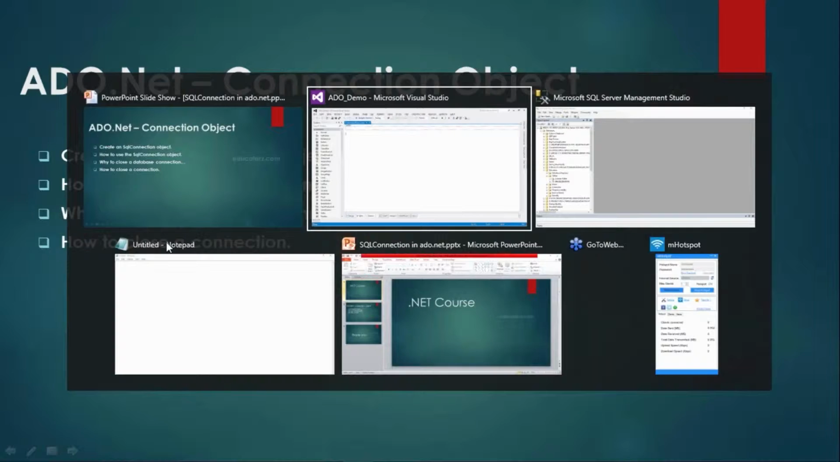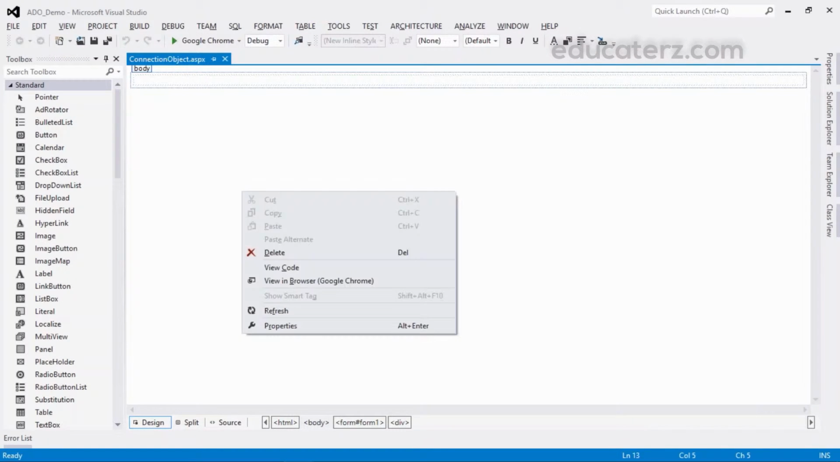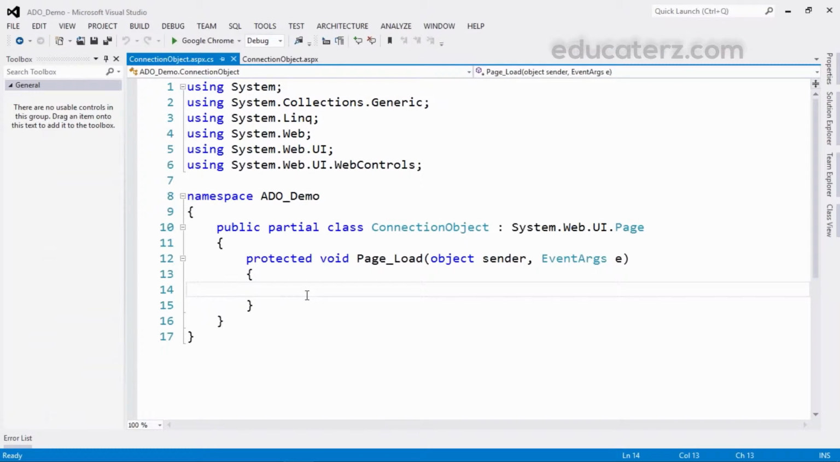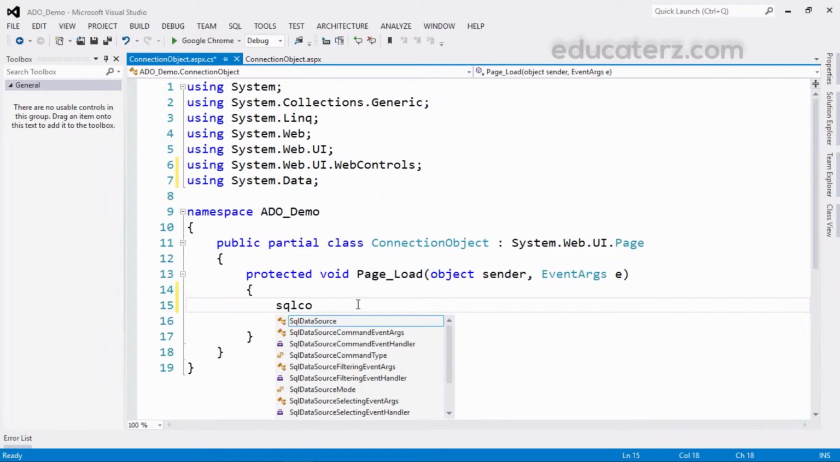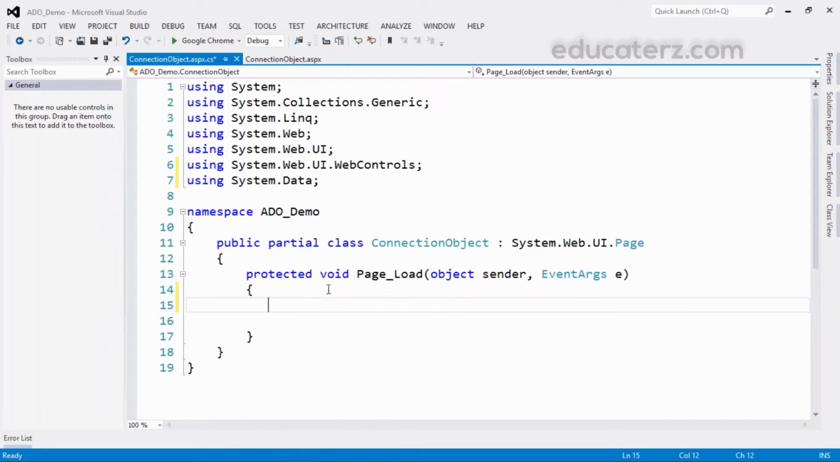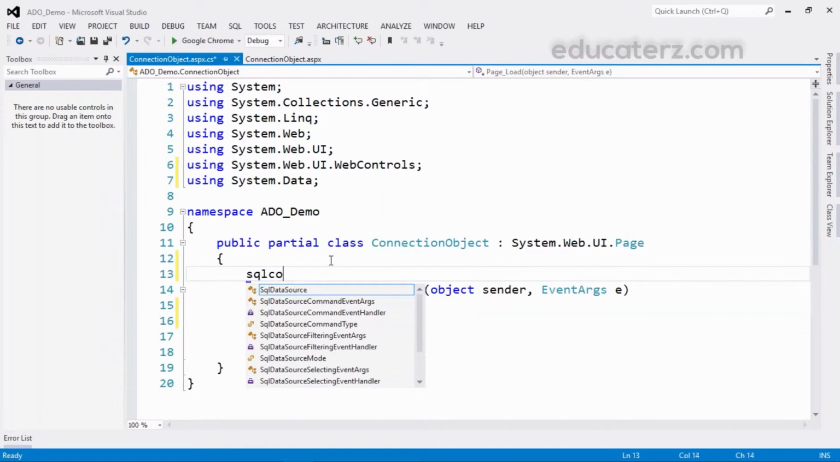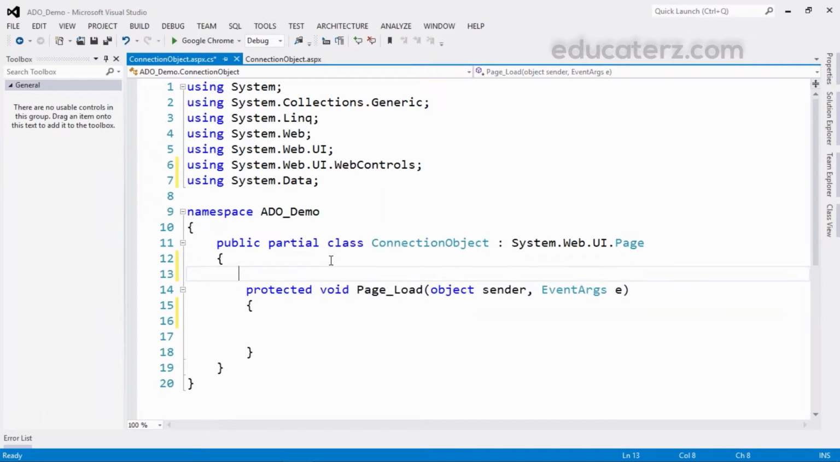Let's flip to Visual Studio and let me go to the view code here. I told you in the previous session that in order to use ADO.NET, we should use a namespace called using System.Data. Then see here what I'm doing. SQL connection. Let me write here, SQL connection. Still it is not coming.